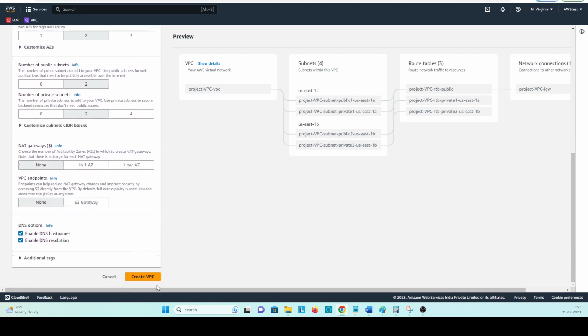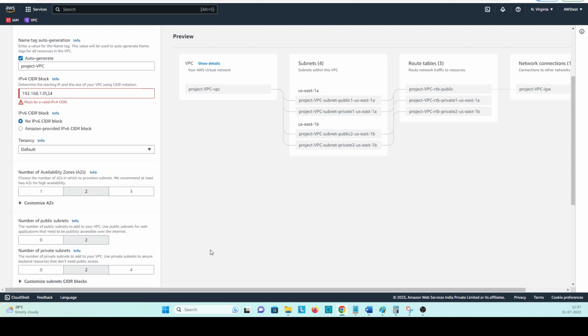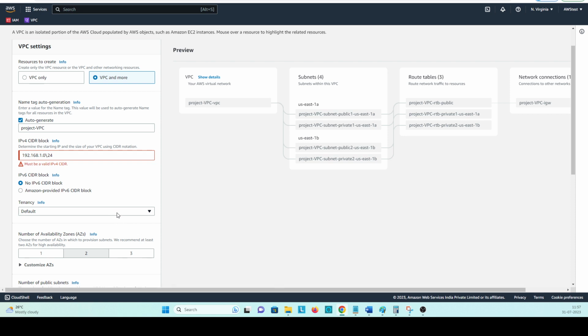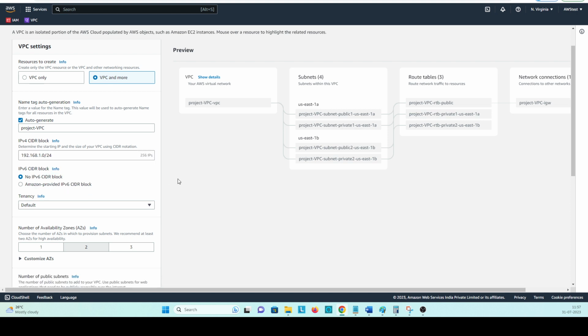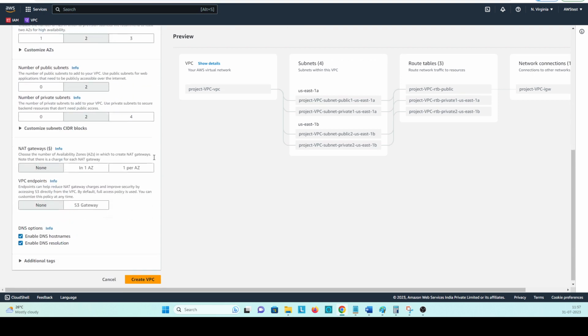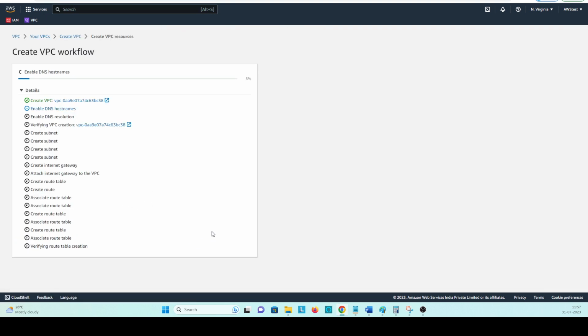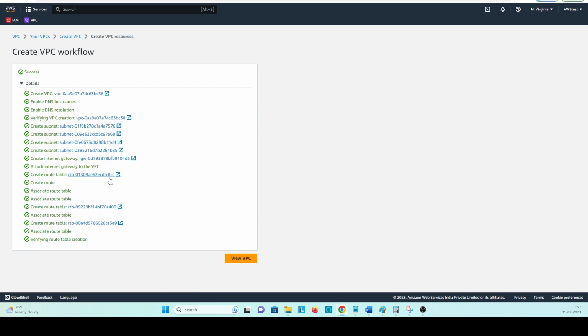It says the CIDR must be valid. Okay, now it's fine. It will show whatever CIDR we selected and how many IPs it will use. So create the VPC. The VPC is created, with DNS hostnames and DNS resolution enabled. Verify everything: the private subnet, public subnet, internet gateway, NAT gateway, and route table, it will create everything.